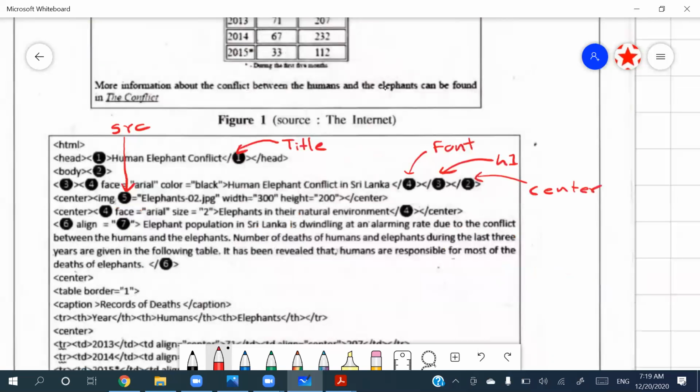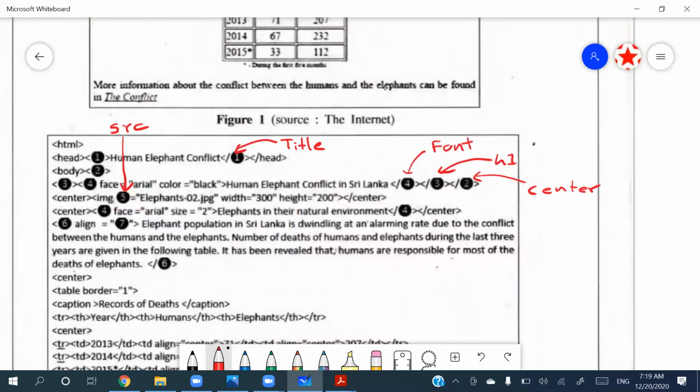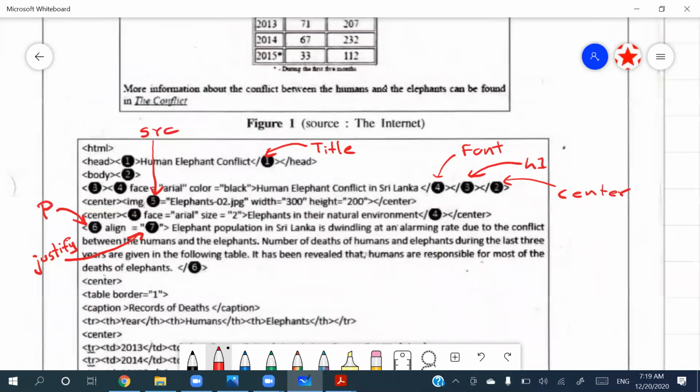In that case, now 6 is going to be a paragraph anyway, and 7 is going to be justified, because the alignment is working as a justified one, right? So it is justified.